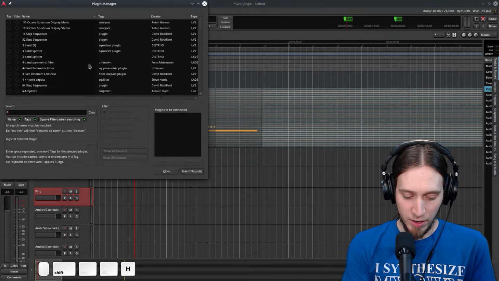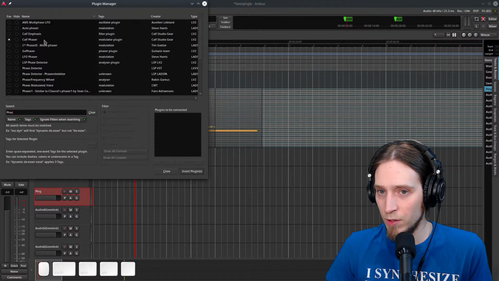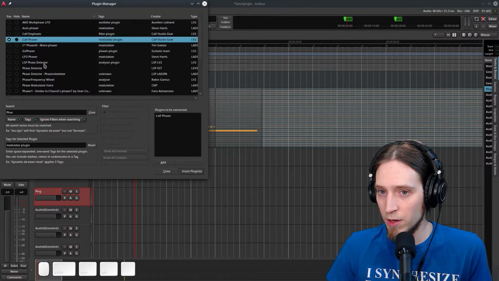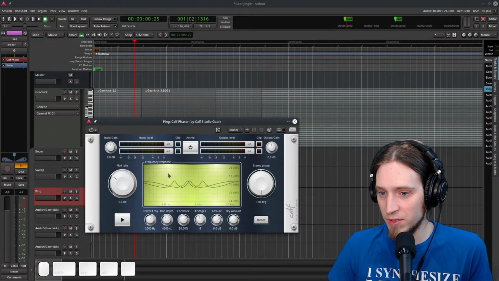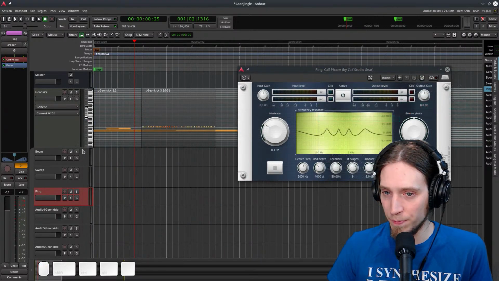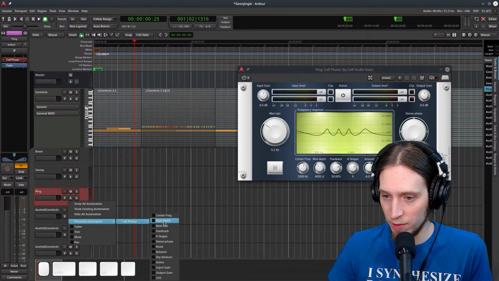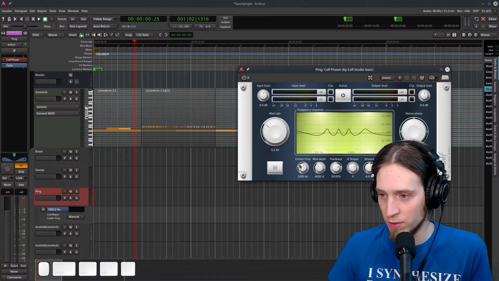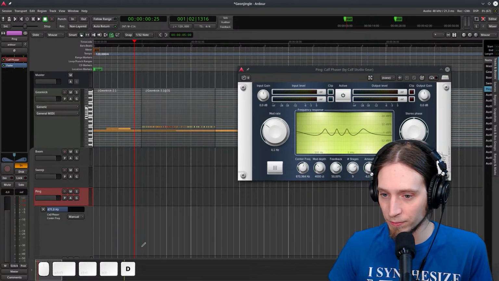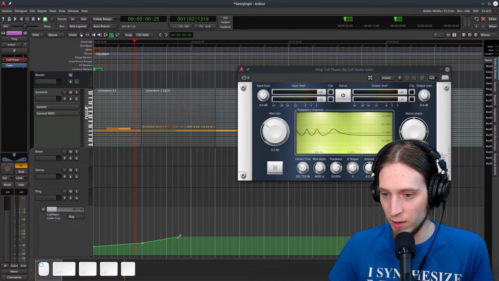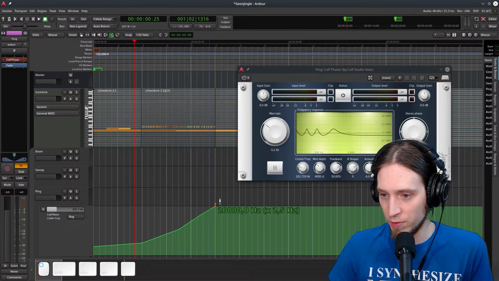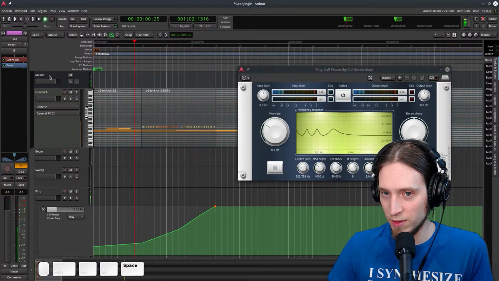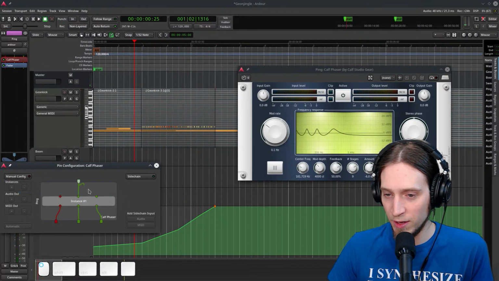Now let's use a phaser maybe. Could be called phaser because it's possible to automate it. I want lots of stages, I guess. Make it stay on top. And the automation called phaser. I think center frequency is what I want. Yeah, all right. Now I can automate this phaser to go from bottom to... you can hear what it's doing.